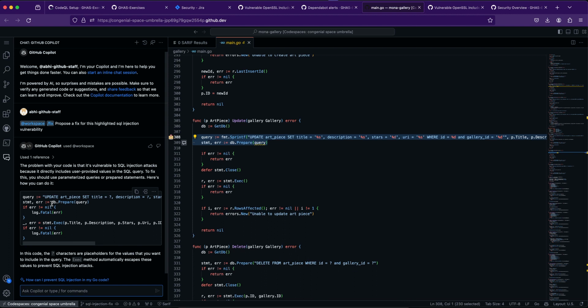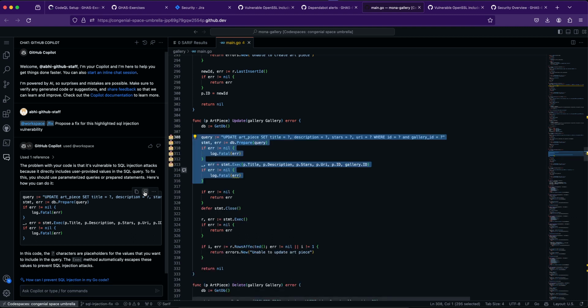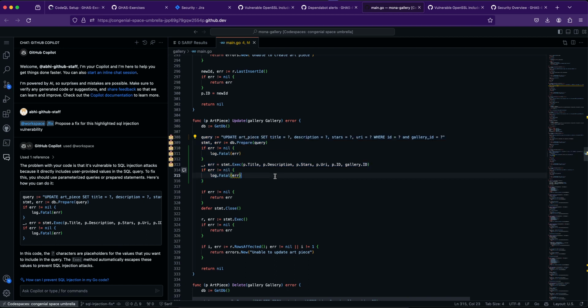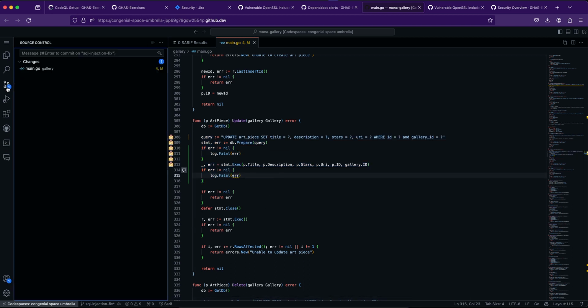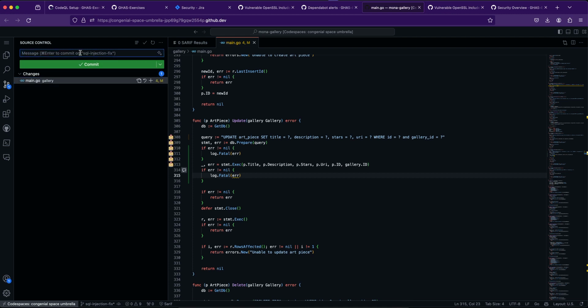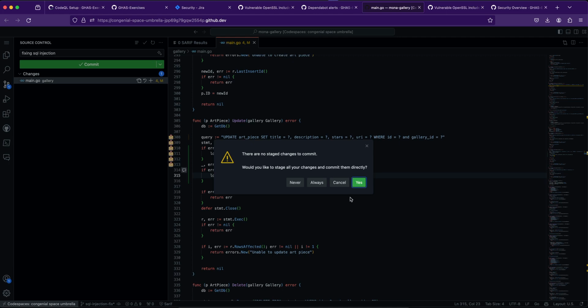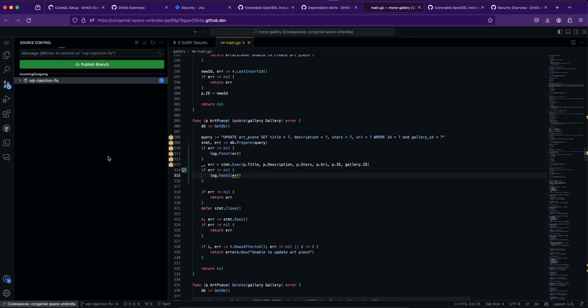Okay, so if you see here now, instead of using a directly appended query string, it's using a prepared statement. So we will copy this recommendation into my source code on the right. Okay, and now that we are happy, we will commit this with a commit message, fixing SQL injection, and do a commit. Yes. Okay. I'll say publish branch.